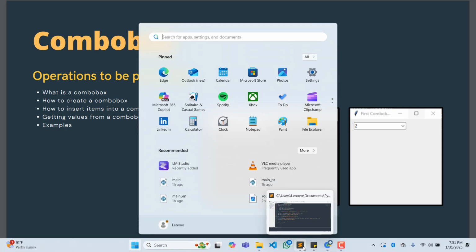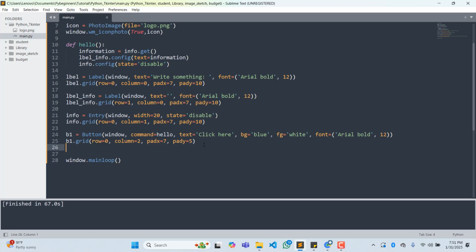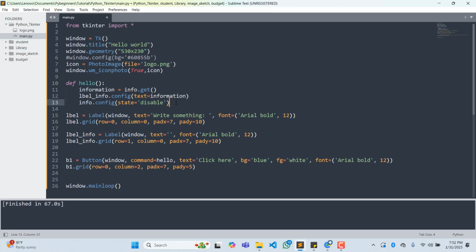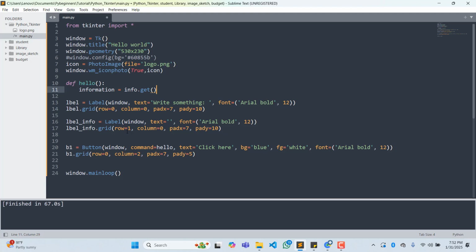So we are going to learn how to create a combo box in Python Tkinter. These are the information from the previous video. In order for us to get the info from the combo box, we can do something like this. I'm going to keep this button here, we might need it, but I'm going to delete this info even here. For now I can just delete these so that we can have more space to work and to play around.